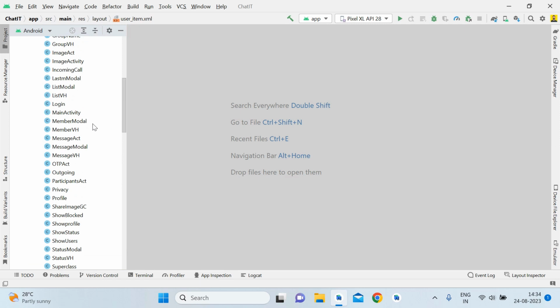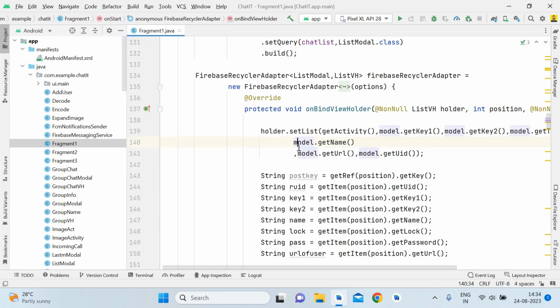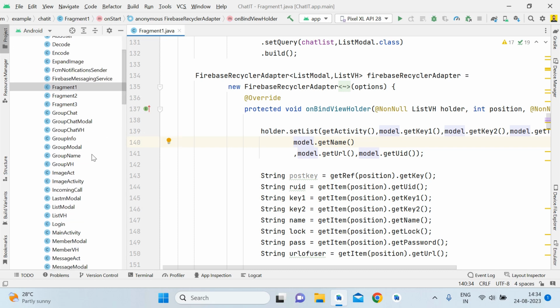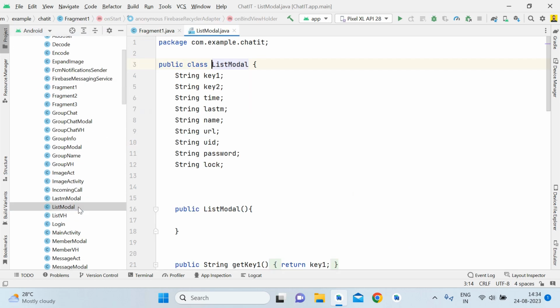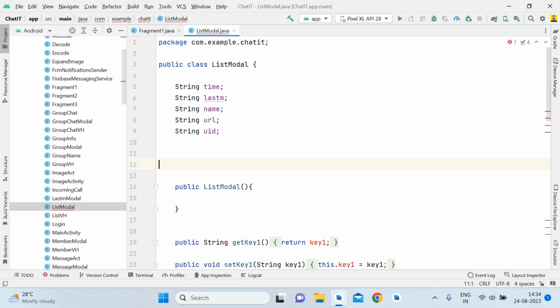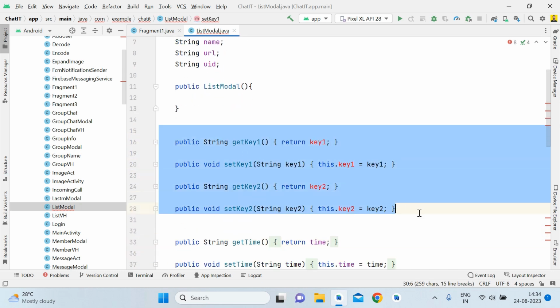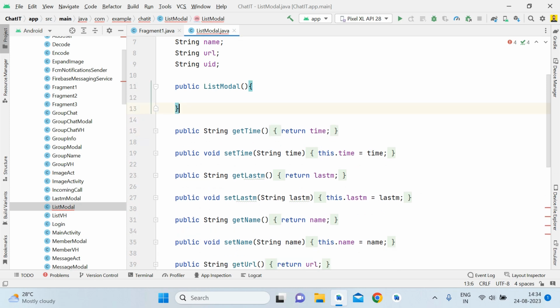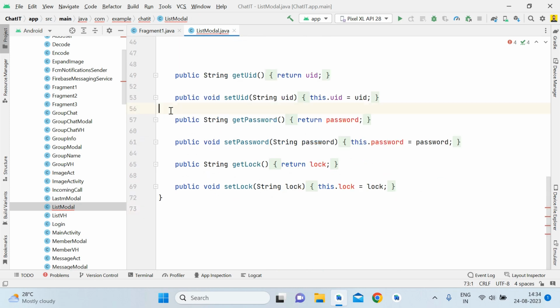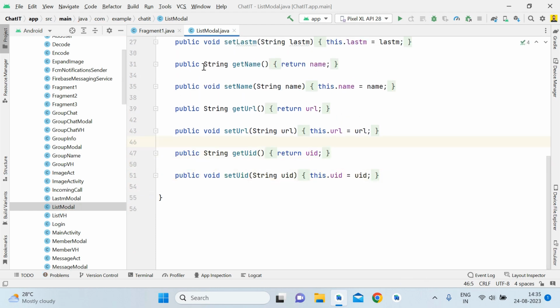So guys, very first of all, you have to open fragment 1, simply F1. Before that we can do one more thing, which is to open list model, and here I will remove this key 1 and key 2 and also this set lock and password, because I just want to make these things more simple and accurate. That's why I'm doing it. Okay guys, you just have to follow all the steps that I'm showing you, and then it will work. And still if you face errors, you can join the membership and get the codes.